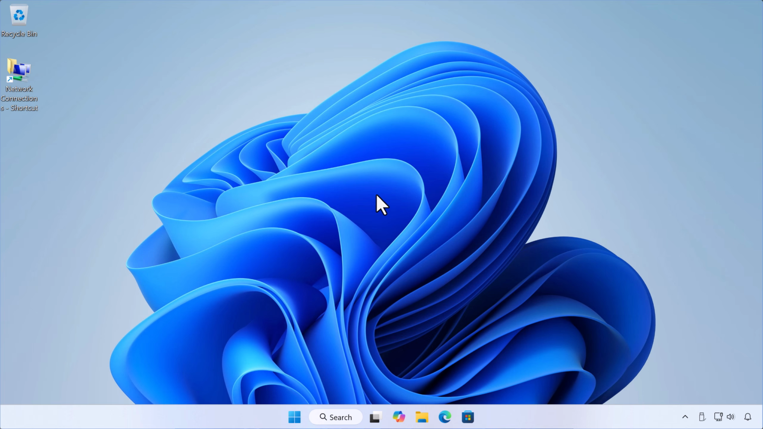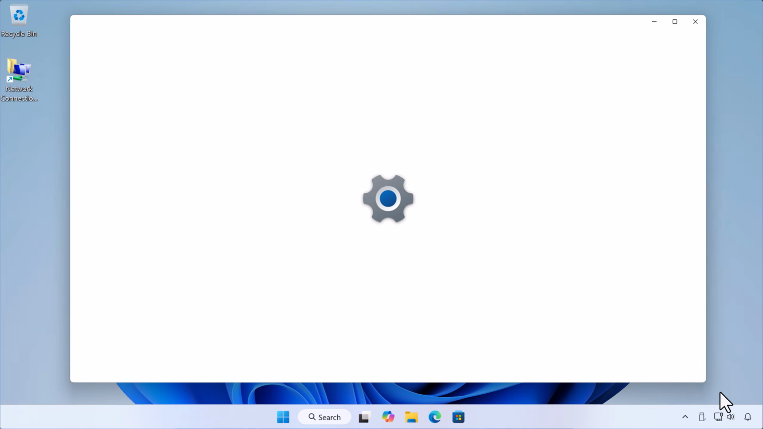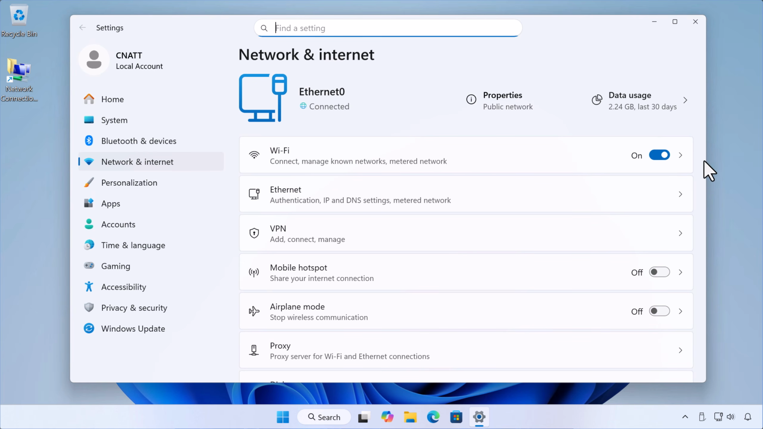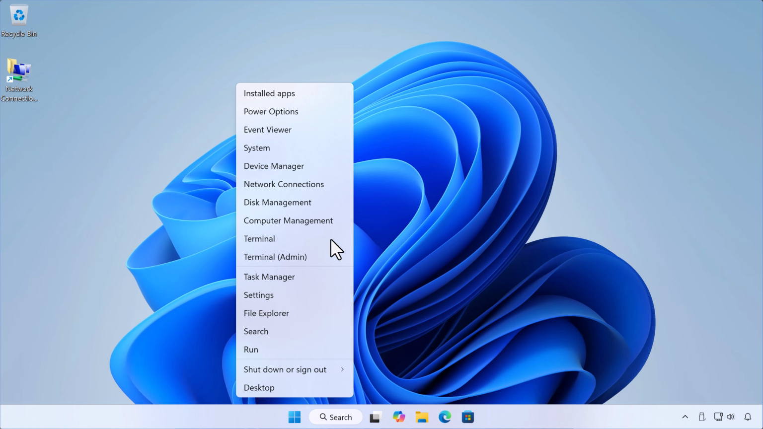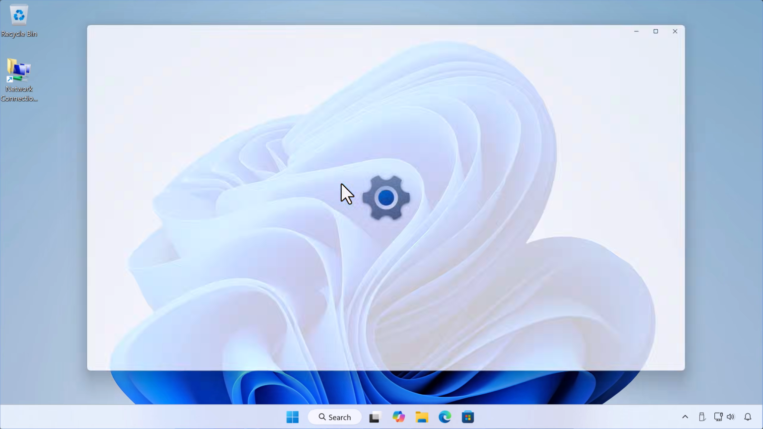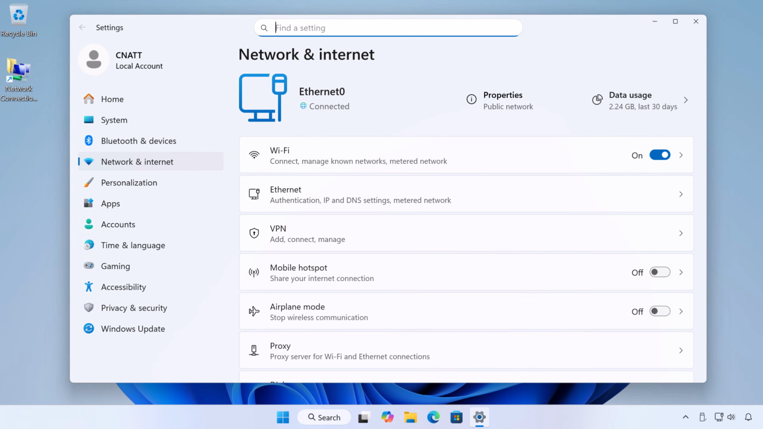And finally, you can also access the newer network settings page in Windows 11. Right-click the network icon on the taskbar and select Network and Internet Settings. Or right-click the Start button and select Network Connections. This opens the Network and Internet page in the Settings app, where you can manage the main network options from one place.